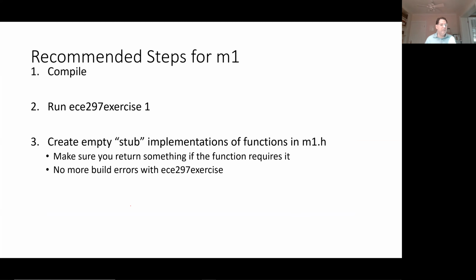Okay, so we compiled, we ran EC297 exercise, and it just refused to run. It basically said, I can't find your functions, I won't build, I won't run. So in order to make any progress, what you should do is create empty, or sometimes these are called stub implementations, of the functions in m1.h. So it just basically means you're going to write this. It's not going to pass the test. It's not going to do what it's supposed to, but it is going to compile. So it's going to return the right thing. And that's enough for EC297 exercise to now successfully compile, successfully link, and you can actually run the tests. And they're going to fail, but at least now you can run them. So you'll get rid of the build errors.